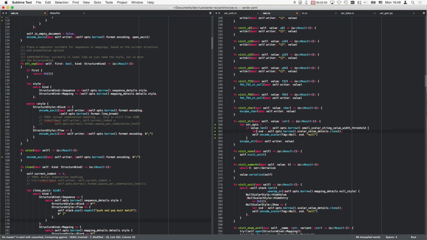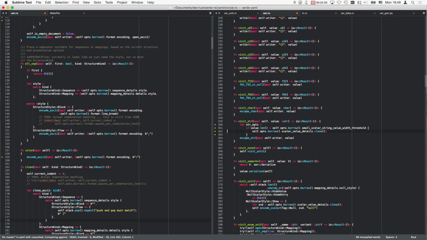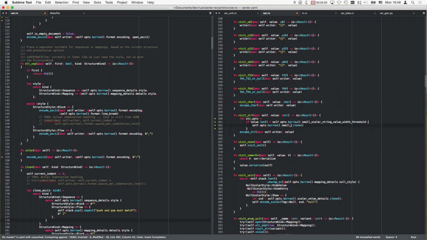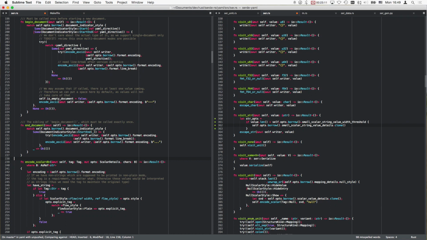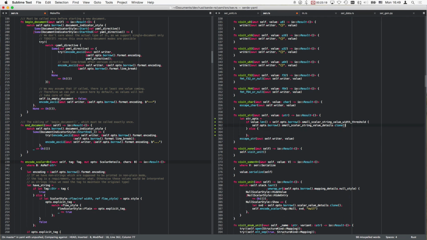Oh, and we have to clone it anyway. Good. Well, that's fine. Then we will clone it. So that is that. That's small scalar details clone. Scalar details, yes. And the scalar detail is also what encode scalar gets, right? Yes, it gets scalar details. And otherwise, it's supposed to be the big scalar details, blah.